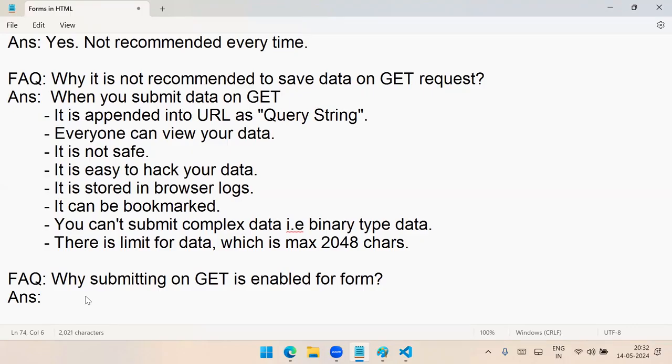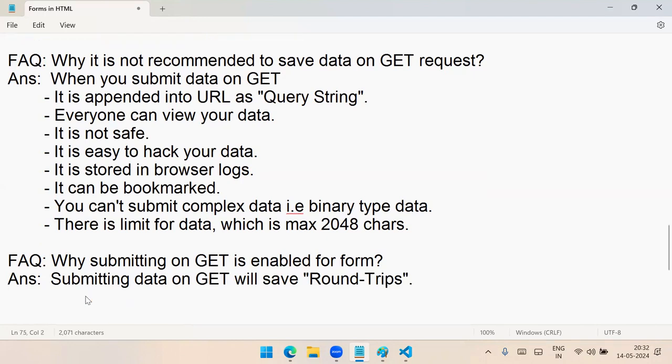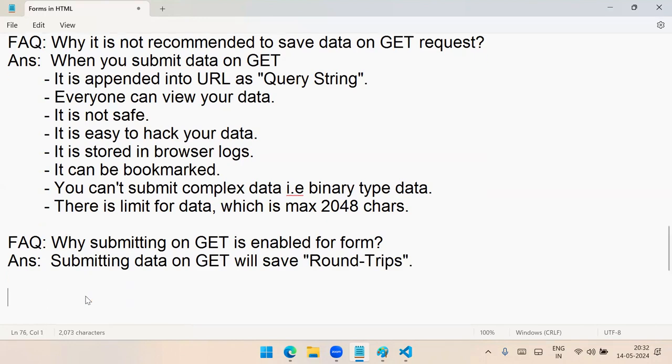What is the advantage of submitting data on GET request? One advantage is that submitting data on GET will save round trips. This is a very big concept. Submitting data on GET will save round trips.